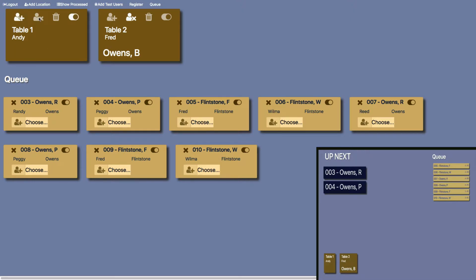Now you'll notice, down on the queue, that table 1 has nobody assigned. Well, let's pretend for a second that for some reason we want Peggy Owens to go in front of this other one, and their parent says, hey, no, let's change the order. So we'll put Peggy up, and we can do that by choosing table 1 here.